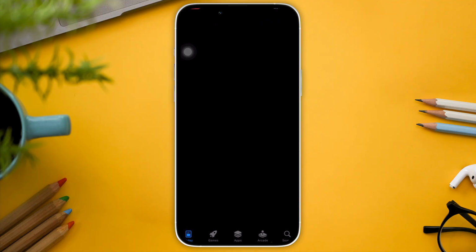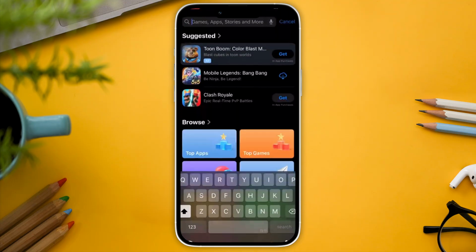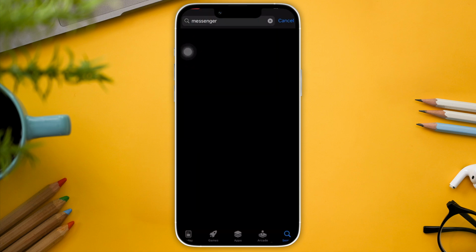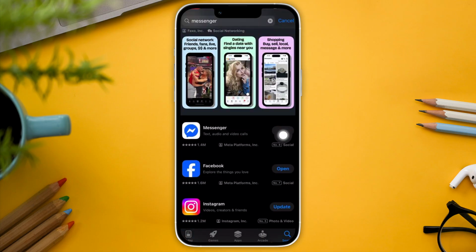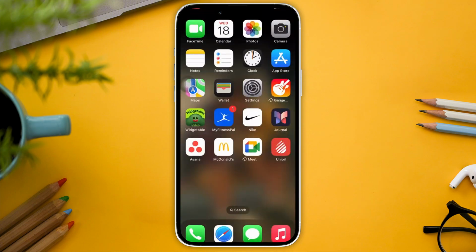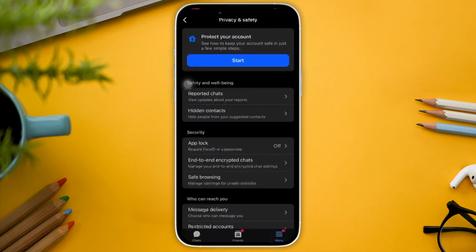Alright, so the first thing for me here is to go to the App Store, or the Play Store if you have Android or Samsung devices. I'm just going to go to Messenger right there. And as you can see, mine is up to date. It says open. Now, once you have made sure that your Messenger application is up to date, you want to go to your Messenger, of course. Open it up right there. Let me just go back to the main page.